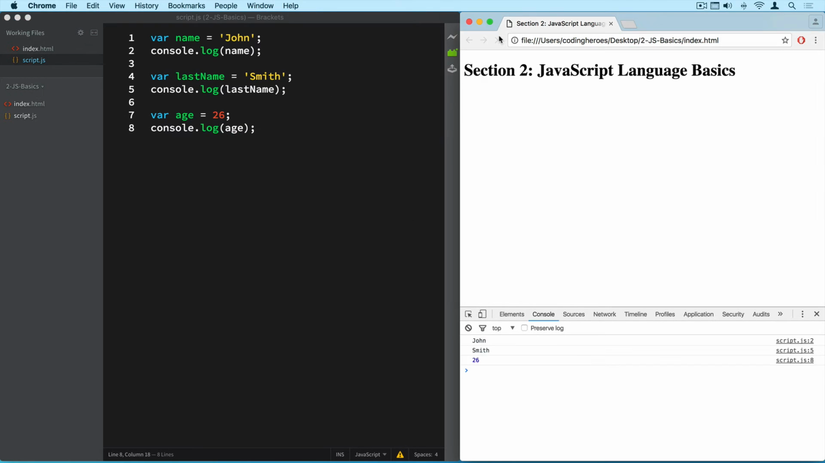And I will reload it again. And then we have the three outputs. So you noticed that this time I didn't use the quotes because it's not a string, it's not text, it's a number. So it's something different.